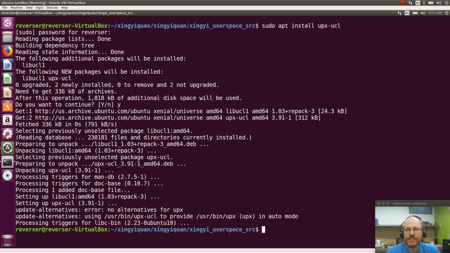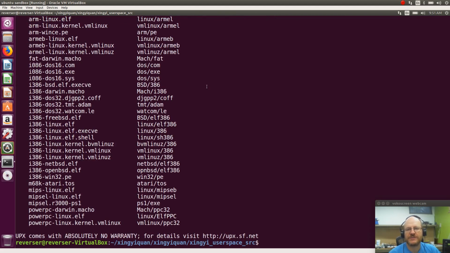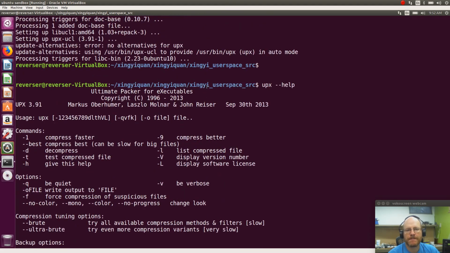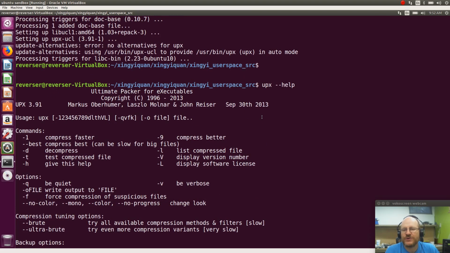So, what is UPX? If I do upx --help, it will tell me a little bit more about this tool. It's the ultimate packer for executables. So this is one very simple way that people can try to obscure their code. They can use a packer.